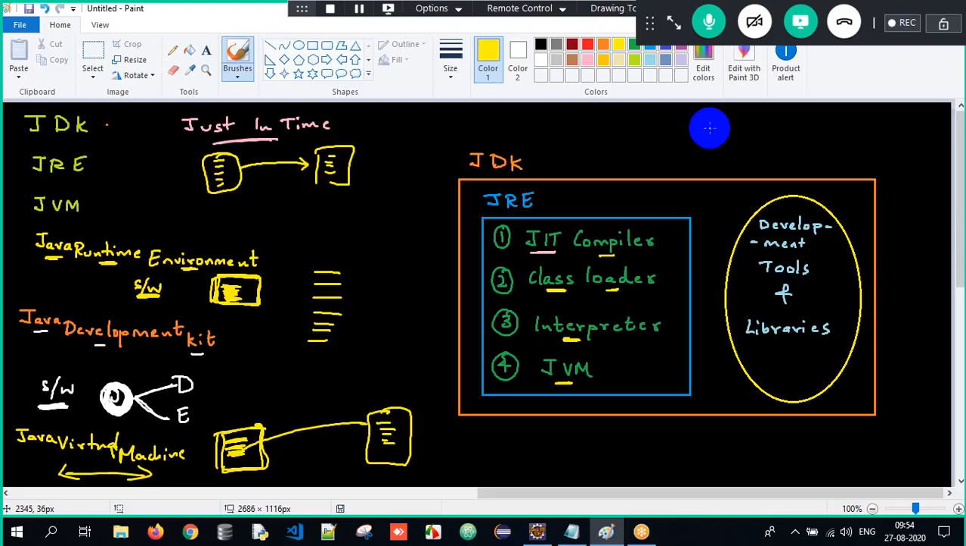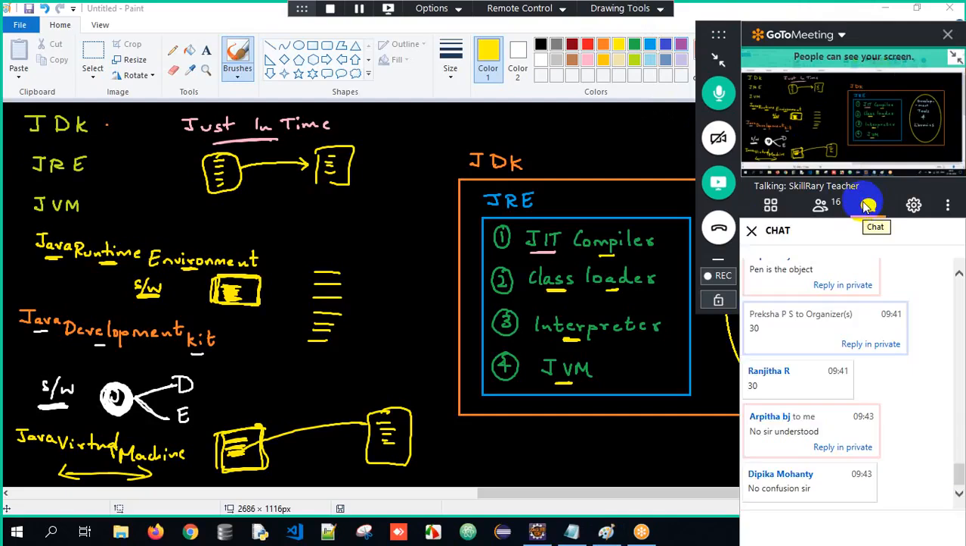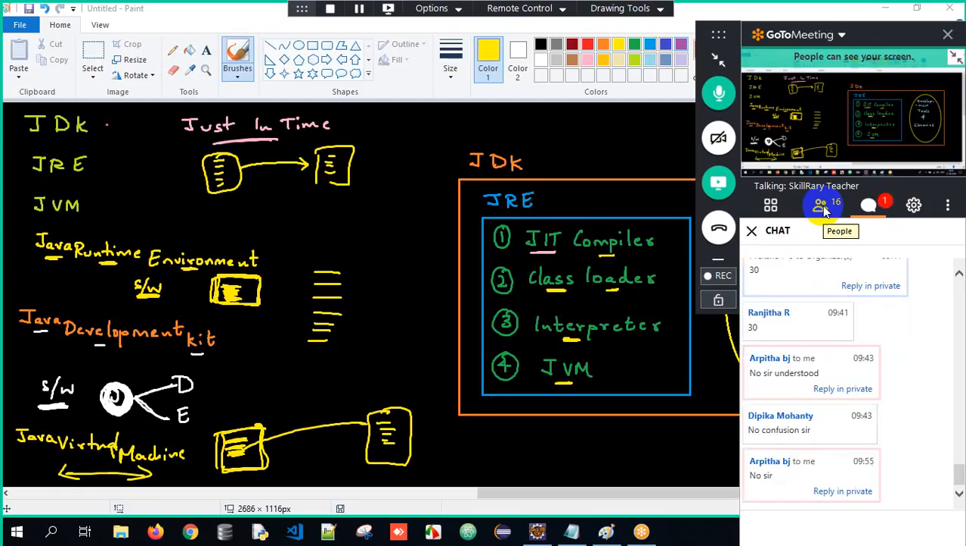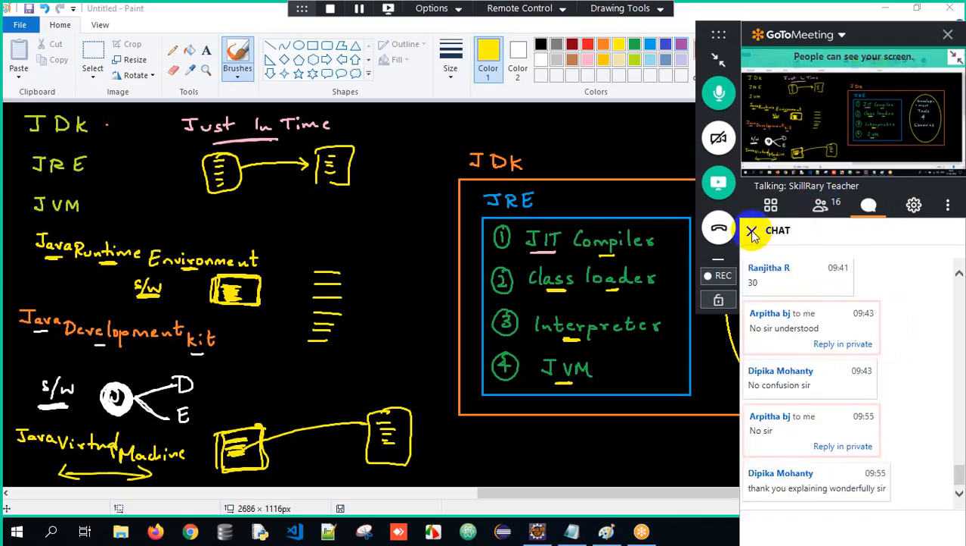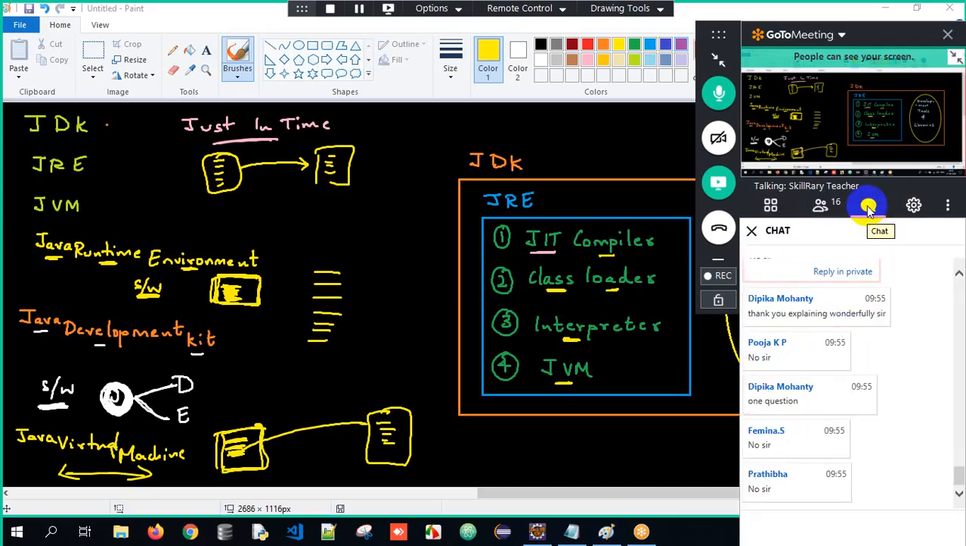Clear, guys? Now tell me, do you all have any confusions here? Anyone having any confusions here? Okay, great. So this is just the basic things which we need to understand over here.